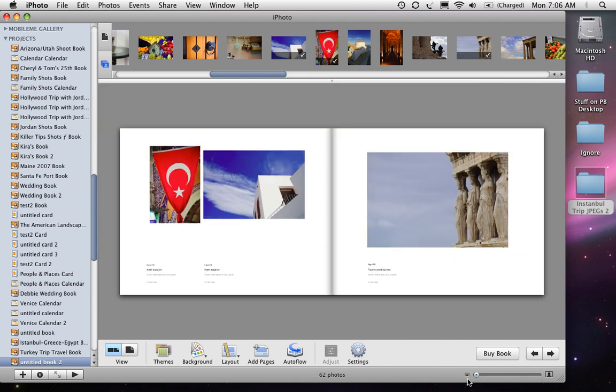There's not much to it. When you're done, you click on Buy Book and it brings up a list of prices based on the size you chose and how many pages are in your book, and it will accommodate up to 100 pages. So that's it, a quick look at iPhoto, a very, very easy way to create those photo books on your Mac.